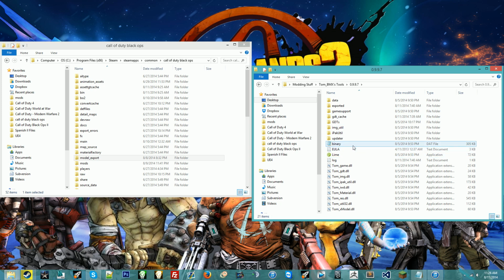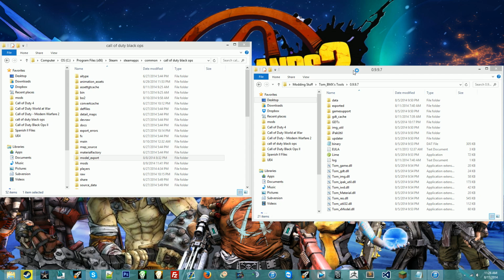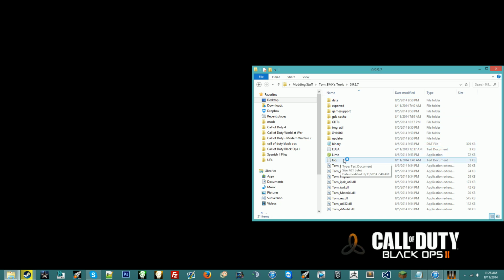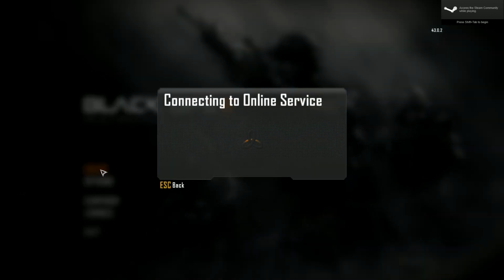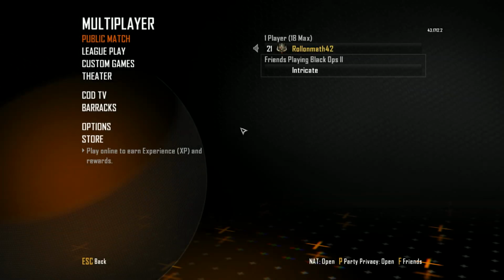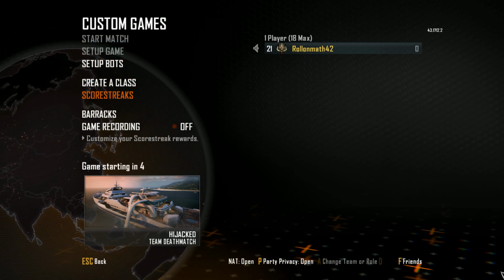First, you'll want to run Lime and load up whichever game you're going to be exporting from. I already have all my mods exported, but I will show you guys how to have it set up. All you'll want to do is go online, load up a custom game, and then it can be on any of the maps, and simply start match.